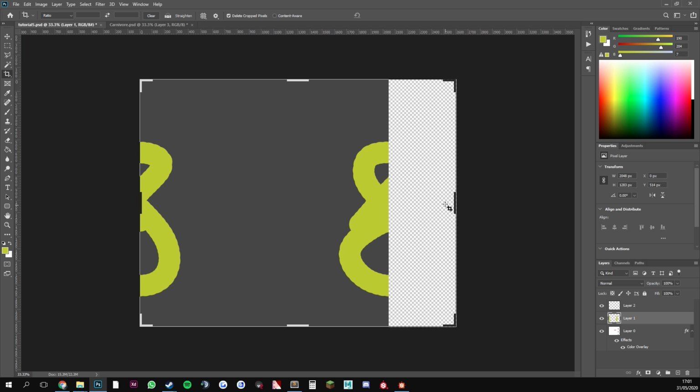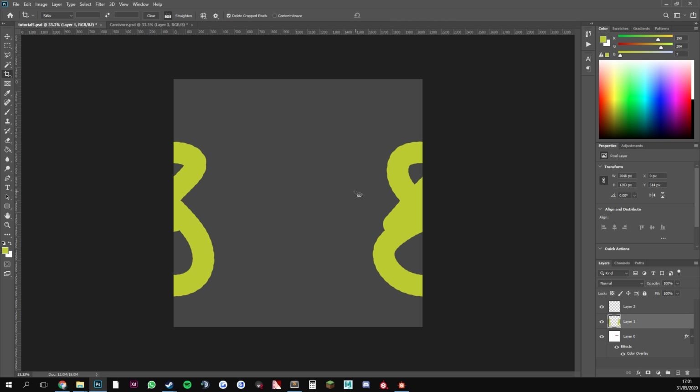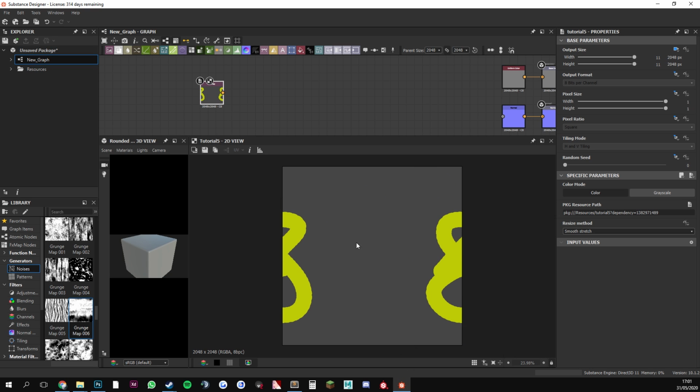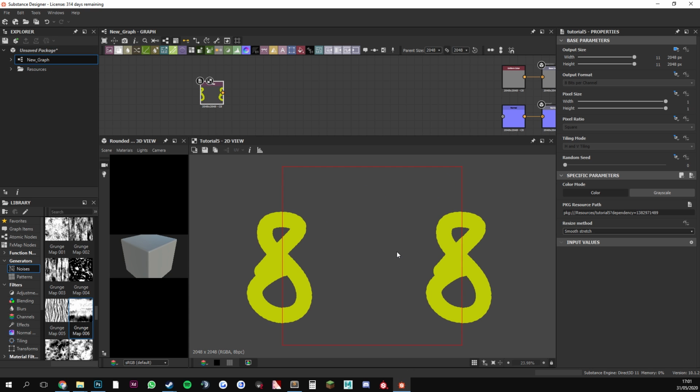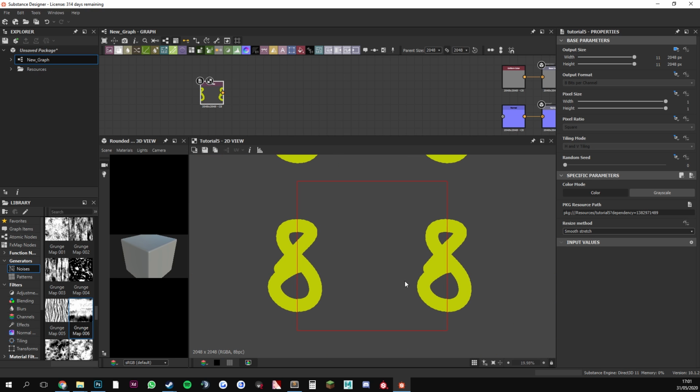I deselect it, change it back to 2048, and now if we save this and we open Substance Designer again, we can see it's live updating here, and if we press that, we have a repeating 8 over the edge. So this is important to think about when you're creating your pattern. That's pretty much literally all there is to pattern creation, so the general knowledge about patterns.